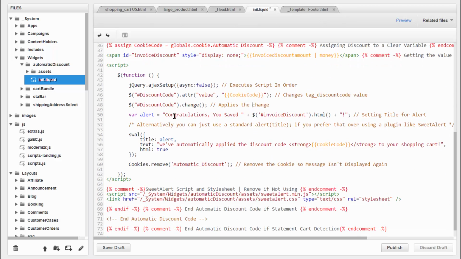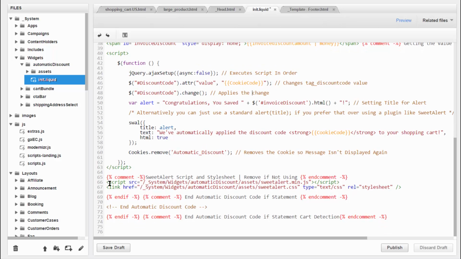And then the next step is we want to create a variable for our alert. The alert system that I'm using in this by default uses Suite Alerts, and it's referencing that code here. Now, I would suggest that you move this code into your global scripts and into your global CSS if you want to. I'll leave that up to you guys. But if you want to do that, you would remove this line of code.